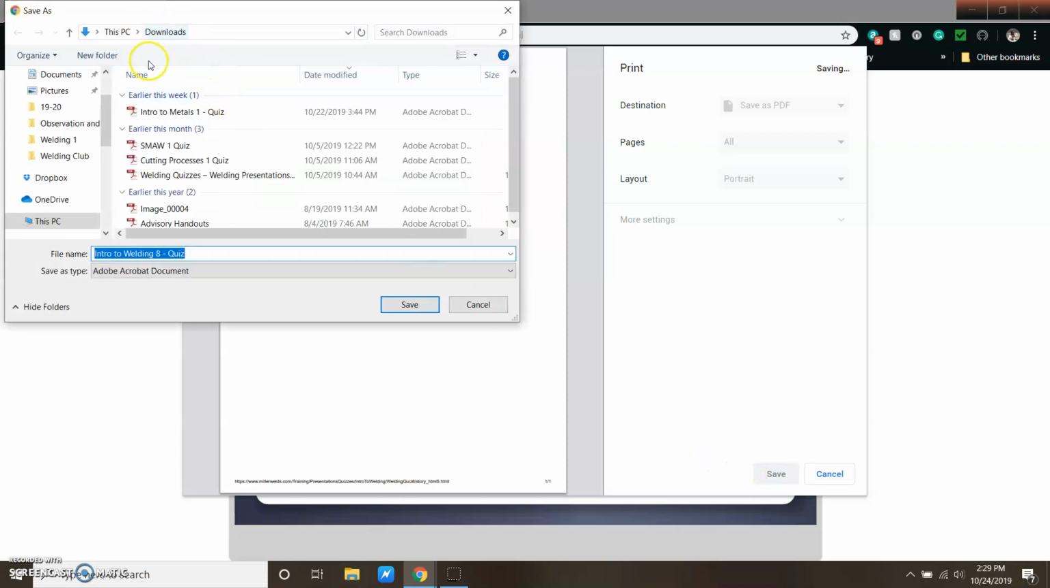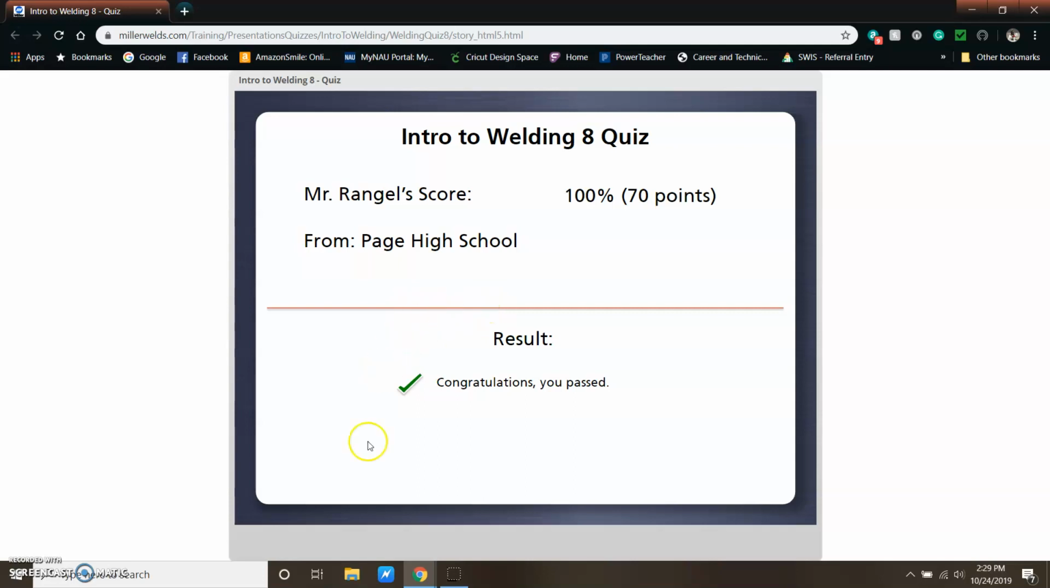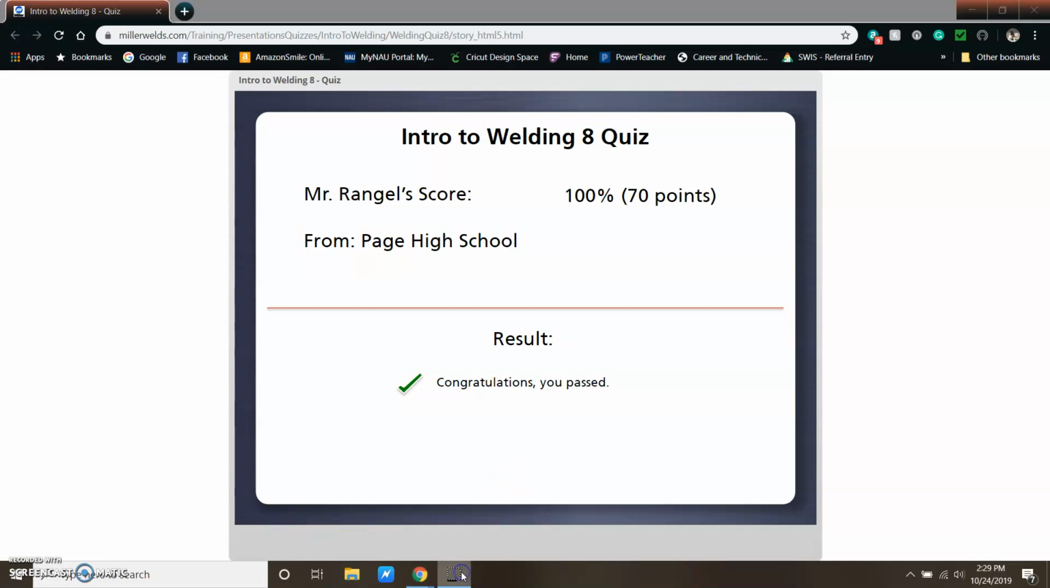Alright, now it should take you to a window that says Downloads. You want to save it as Intro to Welding 8-Quiz. Now it should already come up like that. You're going to hit Save, and then you're going to go into that file, attach it to an email, and email it to me in order to get full credit.